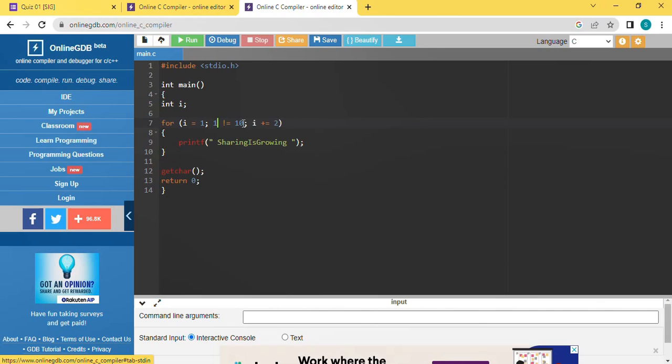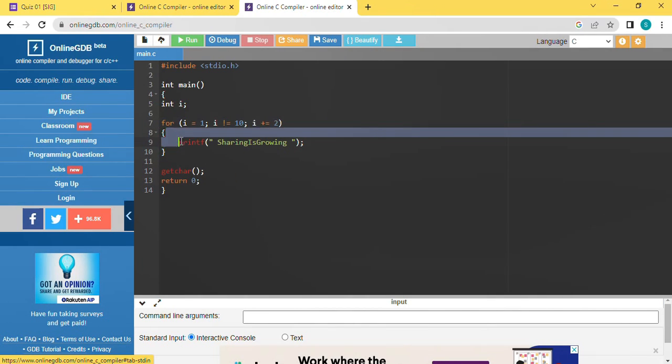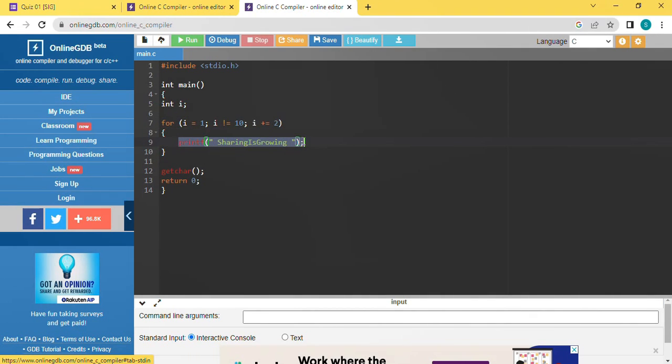Rather than that, all the remaining values of I will be considered true. For example, 1 not equals to 10. Obviously it is true, so this entire statement returns 1 as the value. So we can say that the condition is met. After the condition is true, go to the for loop and it will execute printf "sharing is growing" for the first time.